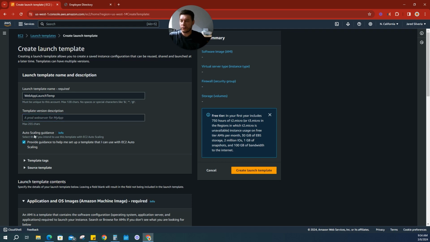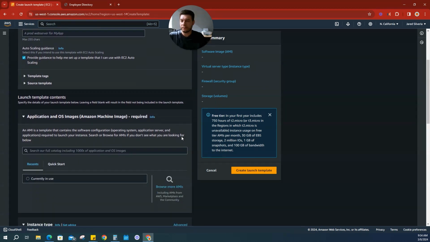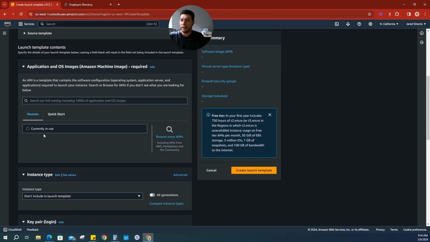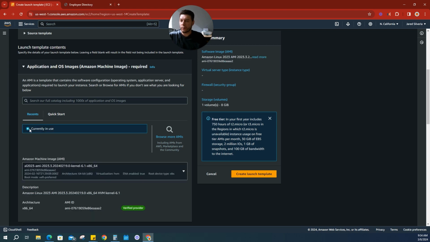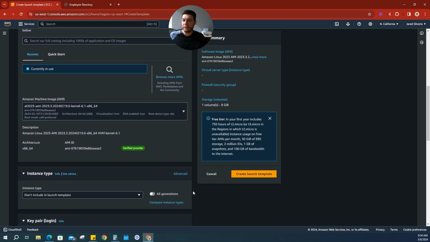Provide auto-scaling guidance. Select that. For the AMI that we're going to use, I have the one running that we're going to use right now. It's just basically the web application or the instance that I created for this project. We're going to go ahead and select that one because that's what we're going to duplicate.